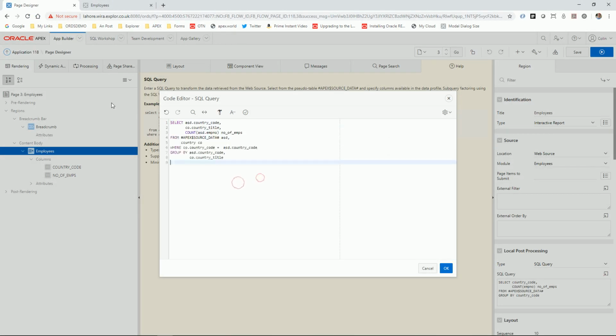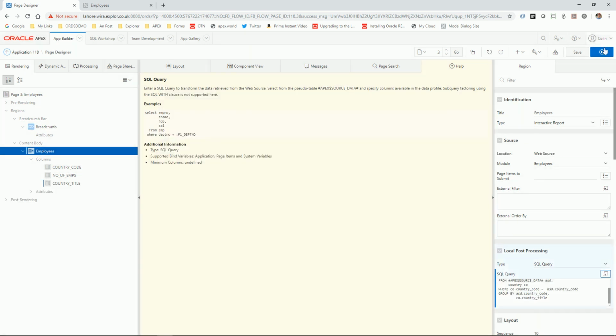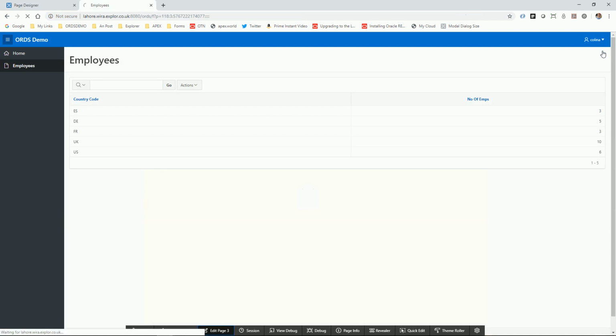So I'll just replace that, validate it, click OK, and let's rerun our report. This time we get the same information we did before, but we're also picking up the country title coming from a local table on our local database. Okay, so now we've created an interactive report over a web source module. Let's have a look at something else you can do.